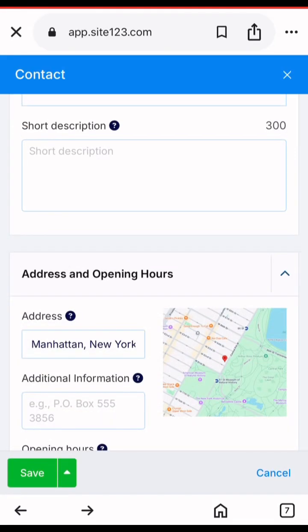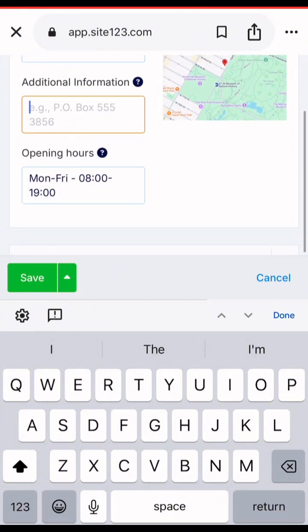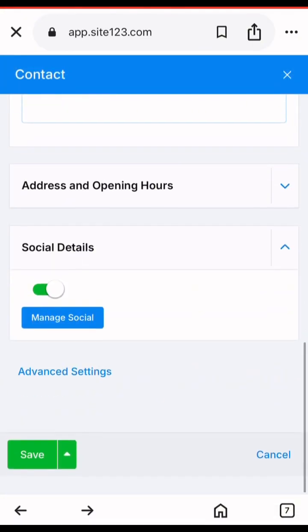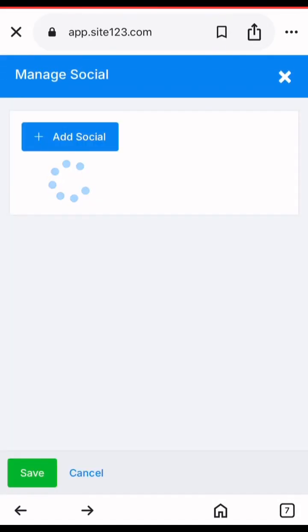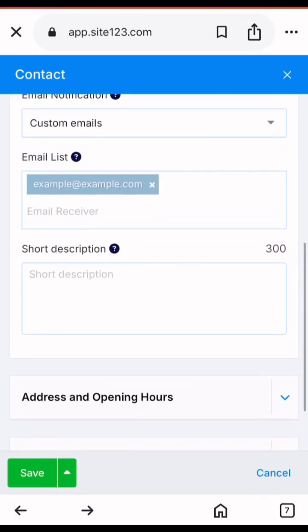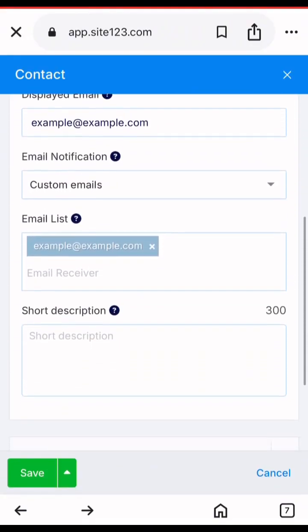You can just write Lagos, Nigeria. You write your address, come over to this additional information, fill it up, your opening hours, or you can leave it like that. So the time you work, if it is Monday to Sunday, you write it there. And then for your social details, okay, you do not have any link here. So if you have your social media link, your WhatsApp link, just go on WhatsApp, how to get a WhatsApp custom link, add it, and then click on save.